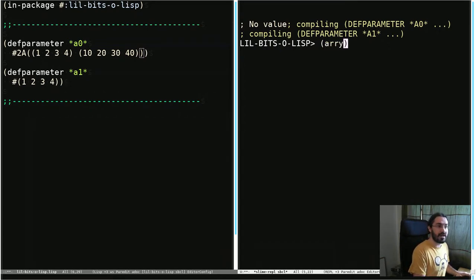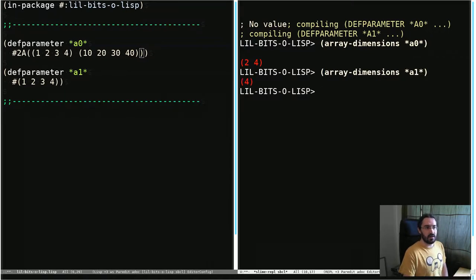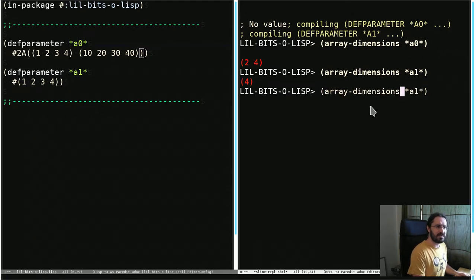Let's look at array dimensions first. If we pass it a zero, it's going to tell us the dimensions of the array. Excellent, as we'd expect. And it returns them as a list. This is probably one of the most useful ones, the one you would expect when you're thinking of querying dimensions, but it has a sibling called array dimension.